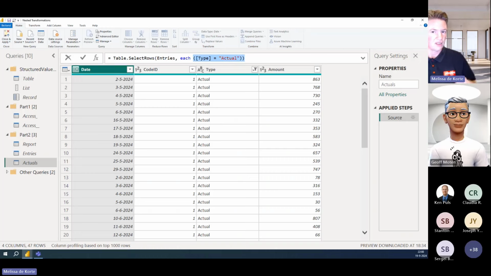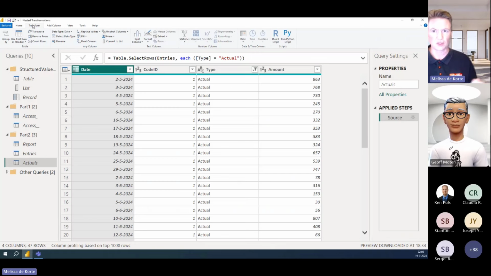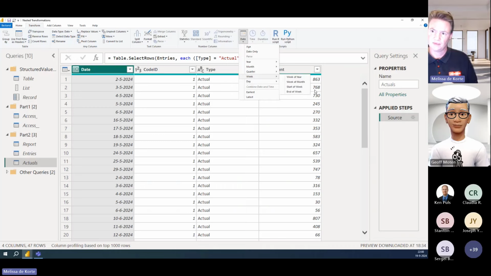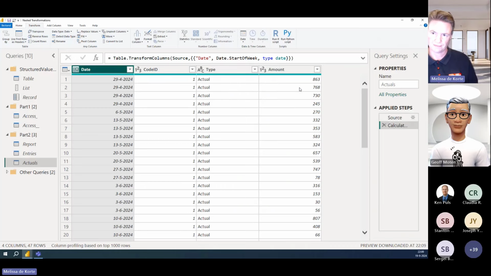Now, of course, the goal remains the same. We have to create a reporting table that has an actual amount on a weekly level, showing a start and an end date for each week. So to do that, I will highlight the date column here, and I will transform this value. So I'll go to transform, select date, go to week, select start of week. And this calls the function that we saw earlier, a Table.TransformColumns.